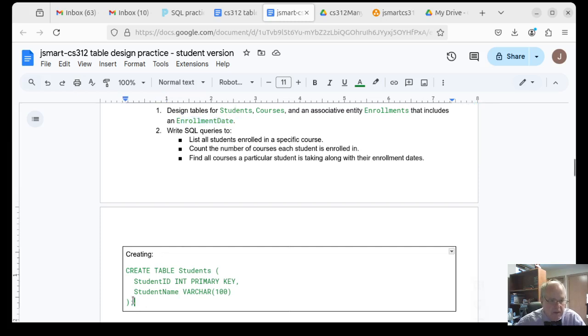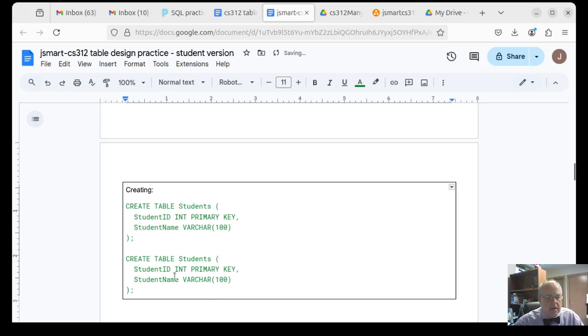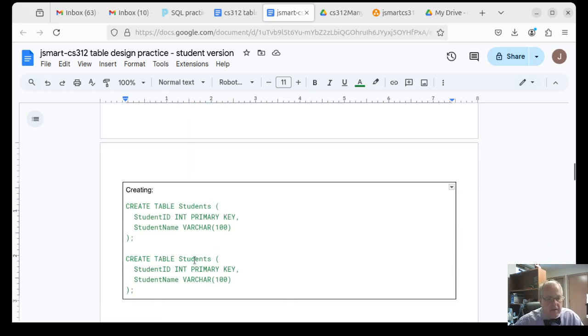There we have it. Let's copy that, just because I know it's going to be a similar syntax for the next one. This is going to be not students, but courses. Course ID here. And student name, that would be course name, right?